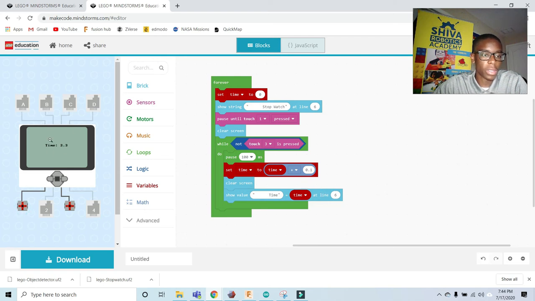So yes, it's working. It's showing our time in seconds, and it's counting up, and if you guys look carefully, it's doing it in increments of 100 milliseconds. And we can see here that that's what we set it to. So we paused for 100 milliseconds and we added that to our time. So it's doing that. Let's see what happens when we press our second touch sensor.